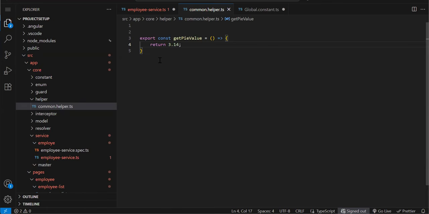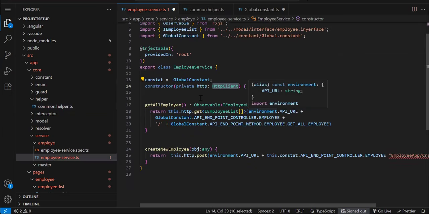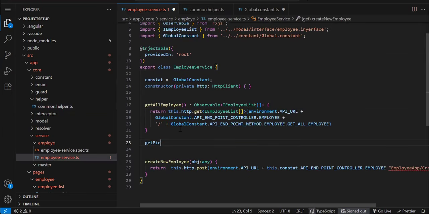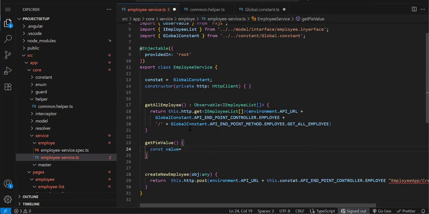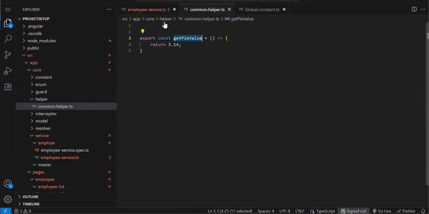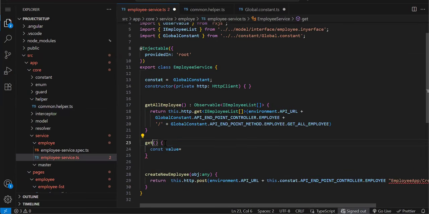These are normal, in JavaScript, what we call modules. Just create an extra file where you declare all your functions, export them, and wherever you need it, you use it. Let's say in employee service, you need the pi value. Okay. Let's say, constant value is equal to, now we have to import that. So our function name is getPiValue. Here also. Okay. So directly you can use it, but we need to import it.